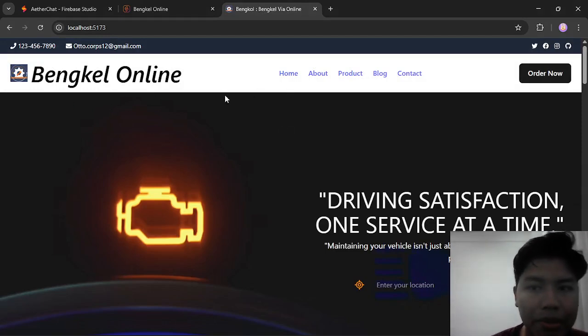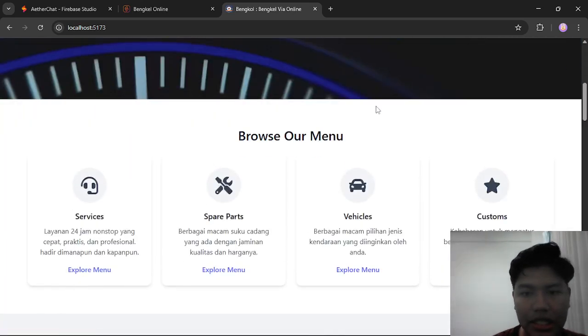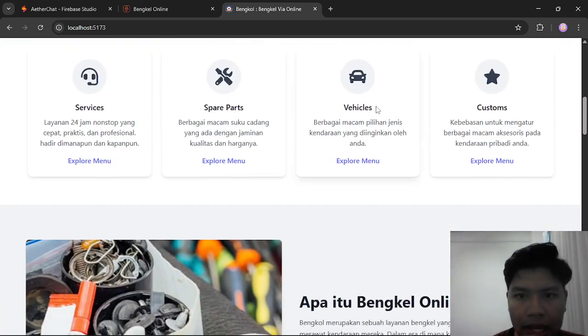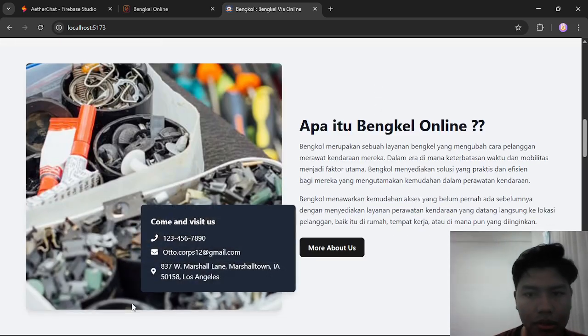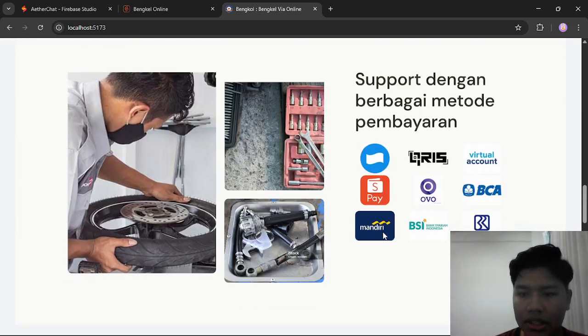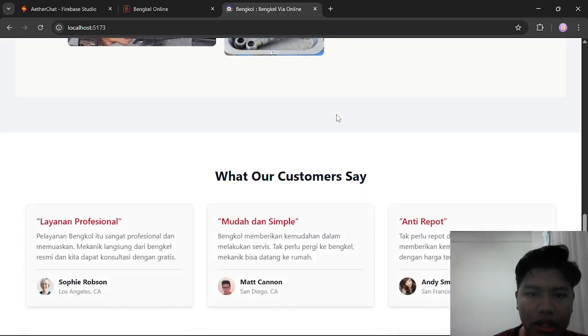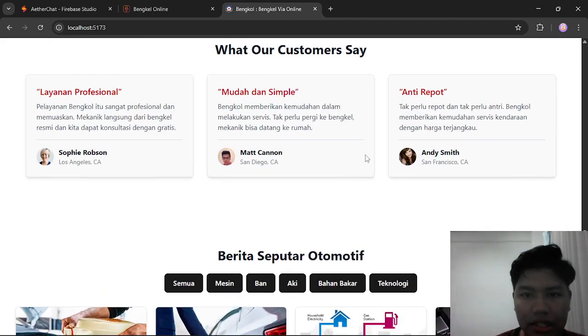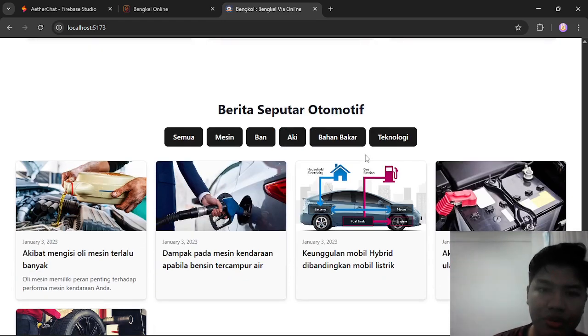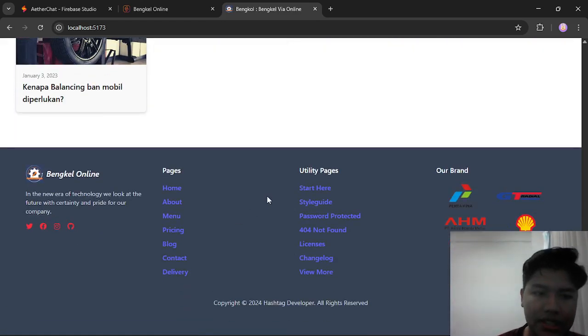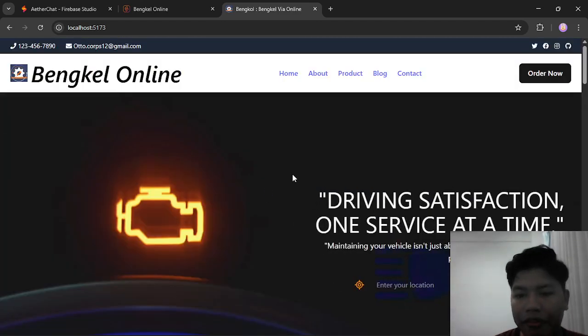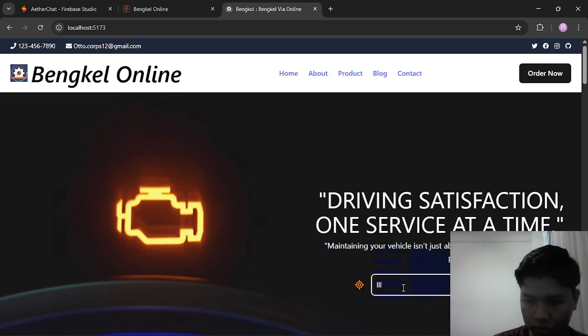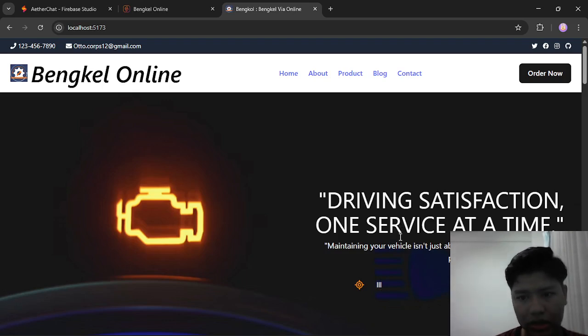So you can see the bank account online, satisfied something. This is using React and Tailwind CSS, like this. More about us, and this is the payment method. Okay, this is the testimonials, our reviews, and this is the news. This is the footer. So if I search in here, it will lock to, oh, maybe I cannot use it in here. Maybe I have to order now.